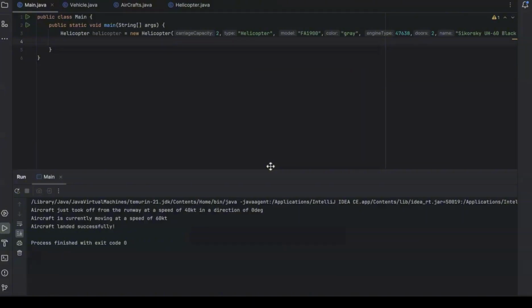So what they mean by this is that all the functionalities that are available in the superclass or the parent class can also be accessed and used by the subclass, which is the child class. The essence of inheritance is to enhance code reusability and also to help code maintainability.